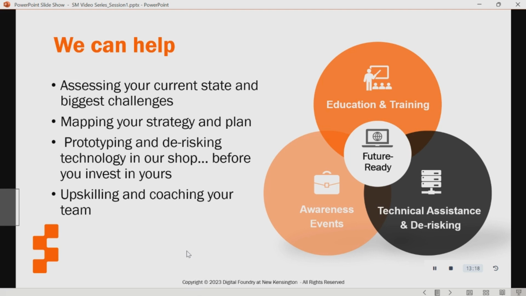So we can help you in taking those steps to become smarter in your operations, to implement smart manufacturing, to make better decisions. And some of the specific services that we can provide to help you get there include starting with assessing your current state, coming in and helping you to understand what are the biggest challenges and where you should start small to continue to access success and wins.